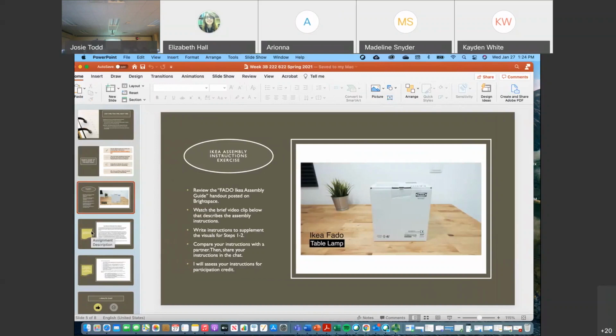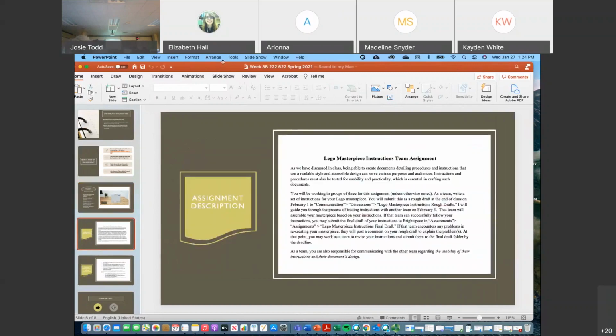Okay, so without any further ado, we'll look at the LEGO Masterpiece Instructions Team Assignment. As you saw, being able to create documents detailing procedures and instructions that use a readable style and accessible design can serve various purposes of audience. So it's important to recognize that procedures and instructions must also be tested for usability and practicality, which is essential in crafting such documents.